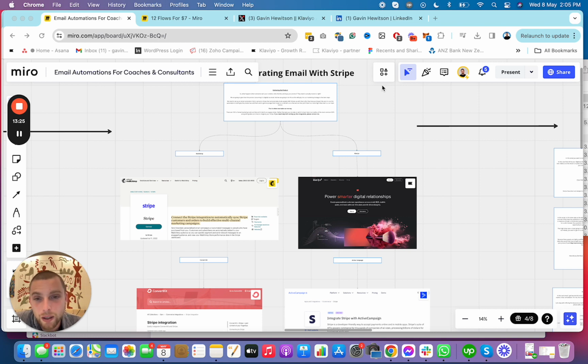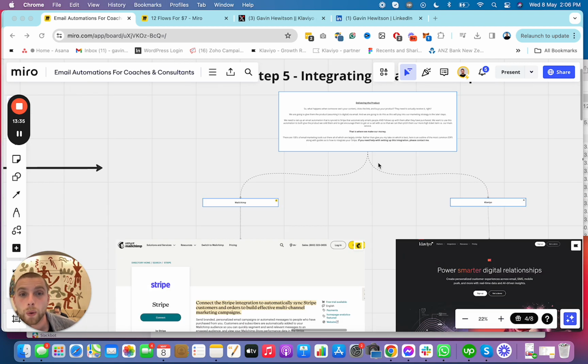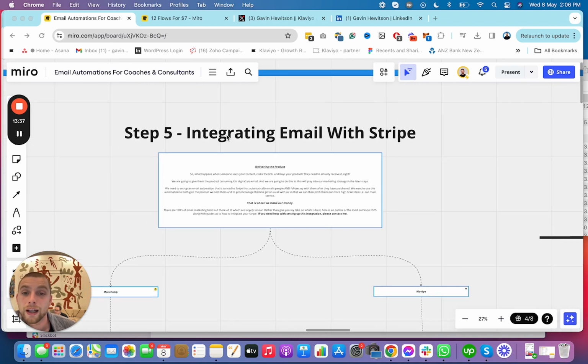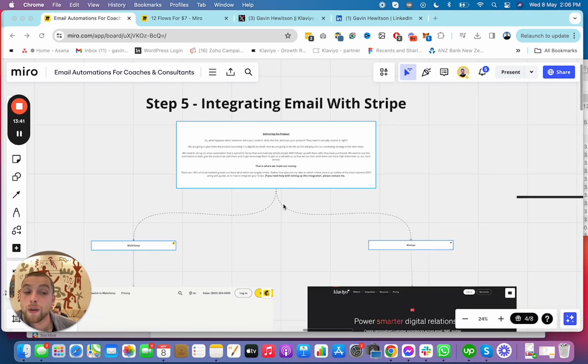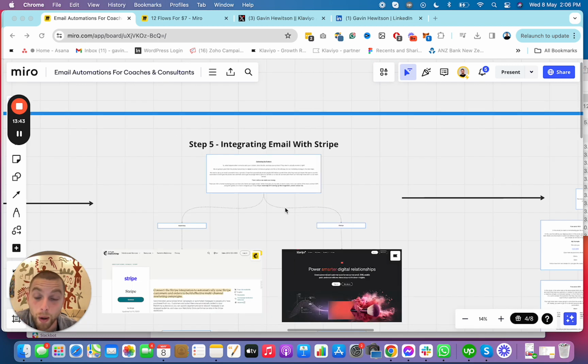ActiveCampaign's really good. MailChimp is a bit of a pain in the ass, even though everyone loves to use it because it was the first one that was actually ever created, but it sucks. I don't recommend you use it. But what you're going to want to do is integrate your email marketing platform with Stripe so that you can then deliver the digital product after a payment has been made, right?